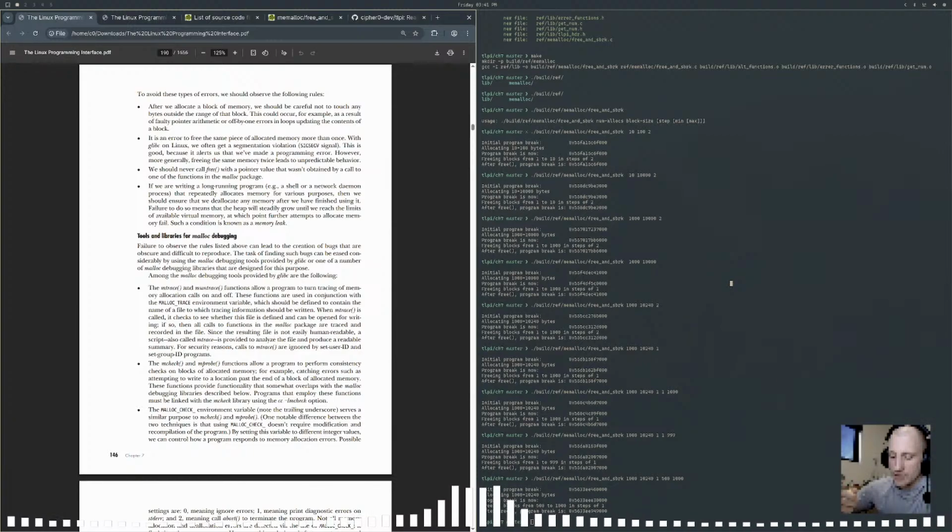We should never call free with a pointer value that wasn't obtained by a call to one of the functions in the malloc package, like on the stack or something. If we are writing a long-running program, e.g. a shell or a network daemon process that repeatedly allocates memory for various purposes, then we should ensure that we deallocate any memory after we have finished using it. Failure to do so means that the heap will steadily grow until it reaches limits of available virtual memory, at which point further attempts to allocate memory fail. Such a condition is known as a memory leak.